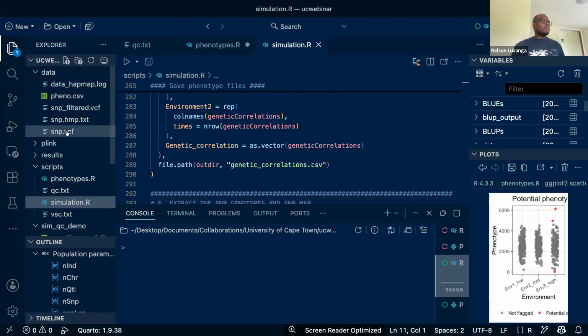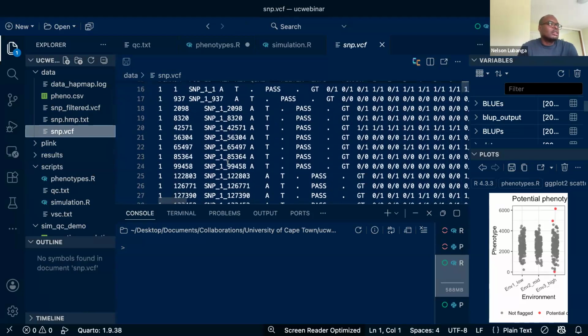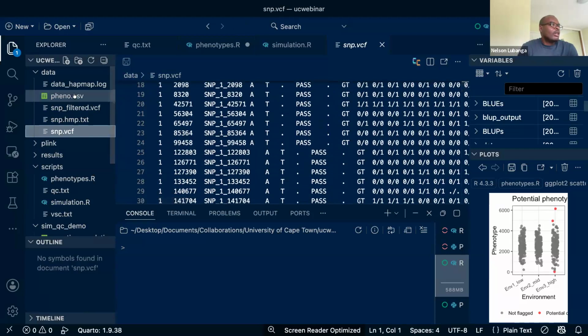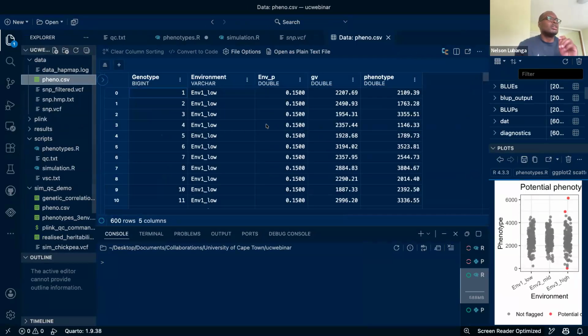So the VCF file will look like this. As you could see in the presentation, the meta information looks like this. The phenotype file will look something like this. We have the genotype, the environment, the genetic value, and this is the phenotype. So that's basically what we want to do.